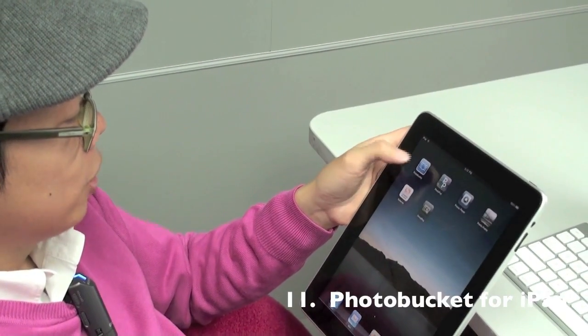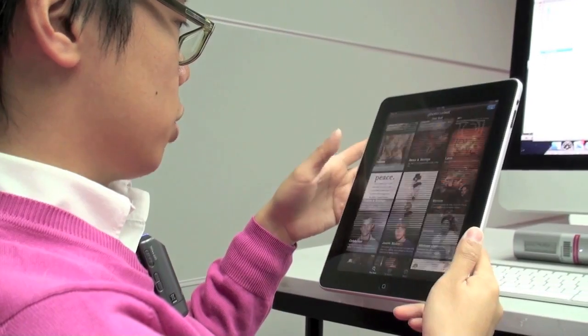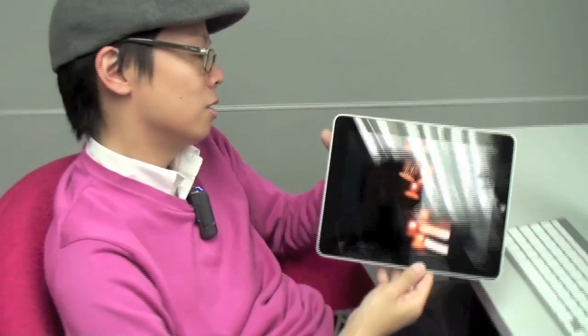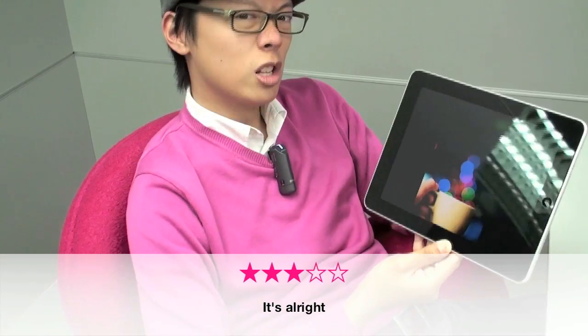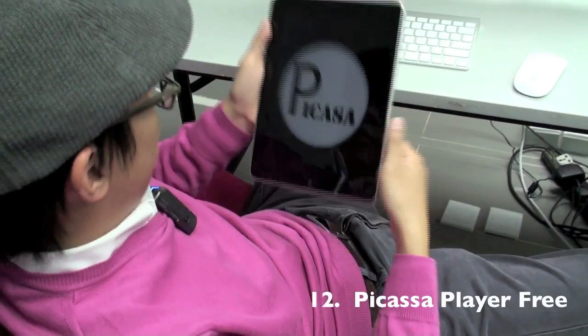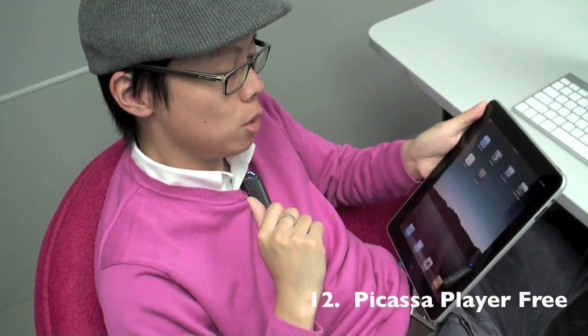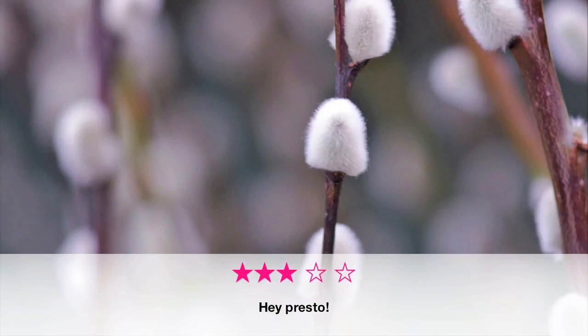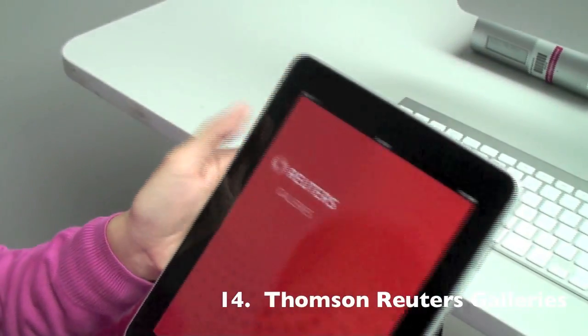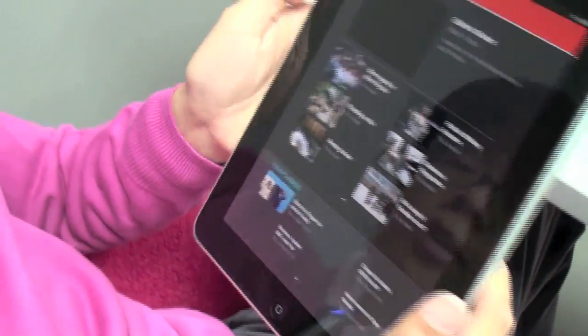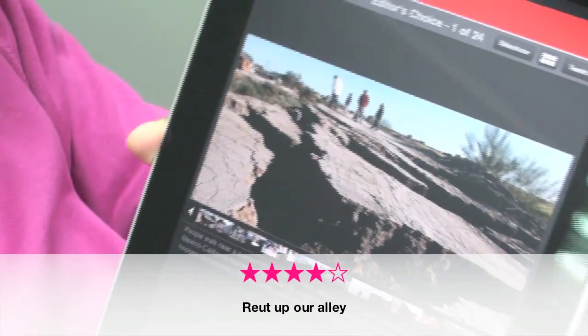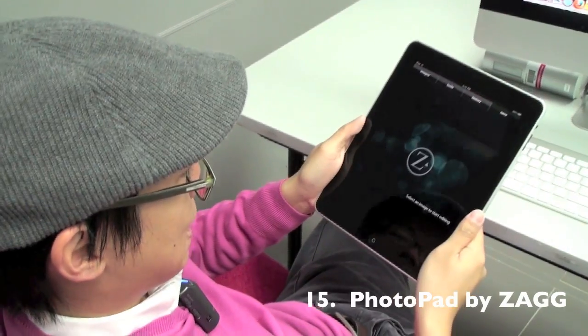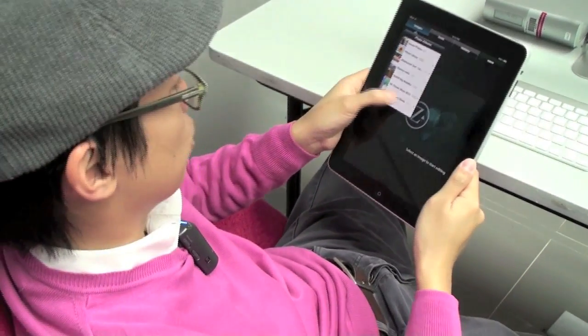Then you also have applications for PhotoBucket. Quite a nice looking application. It will play random images. Basically another photo frame. And a Picassa Player, which plays photos from your Picassa account onto Presto Frame. So you can log into one of your photo hosting sites, like Flickr, and play a slideshow of photos. And we have a Reuters gallery, which should be a bit like the Guardian application. Photojournalist photos.